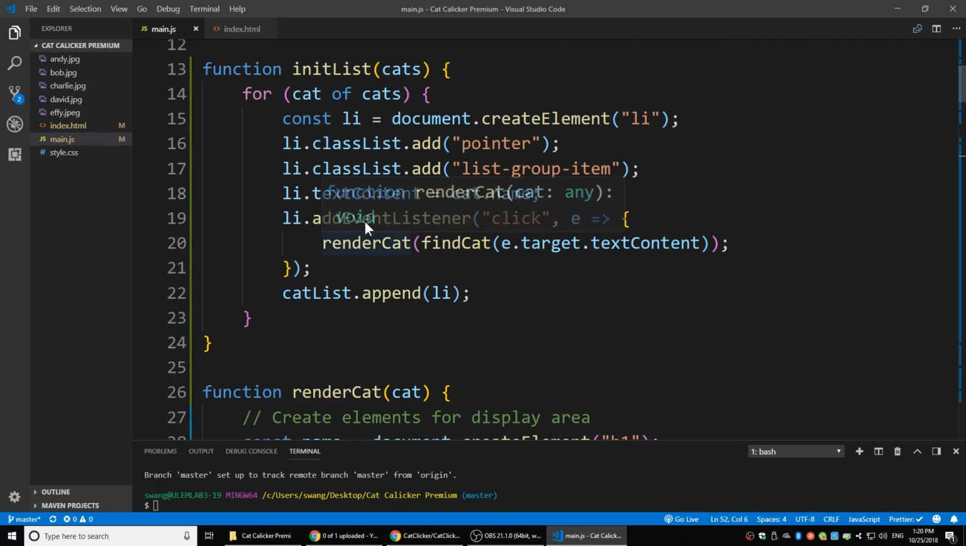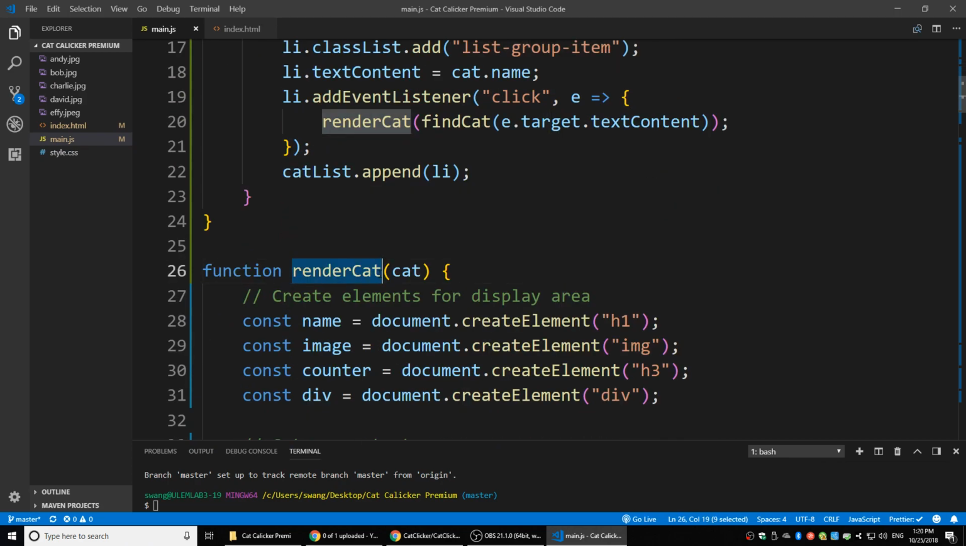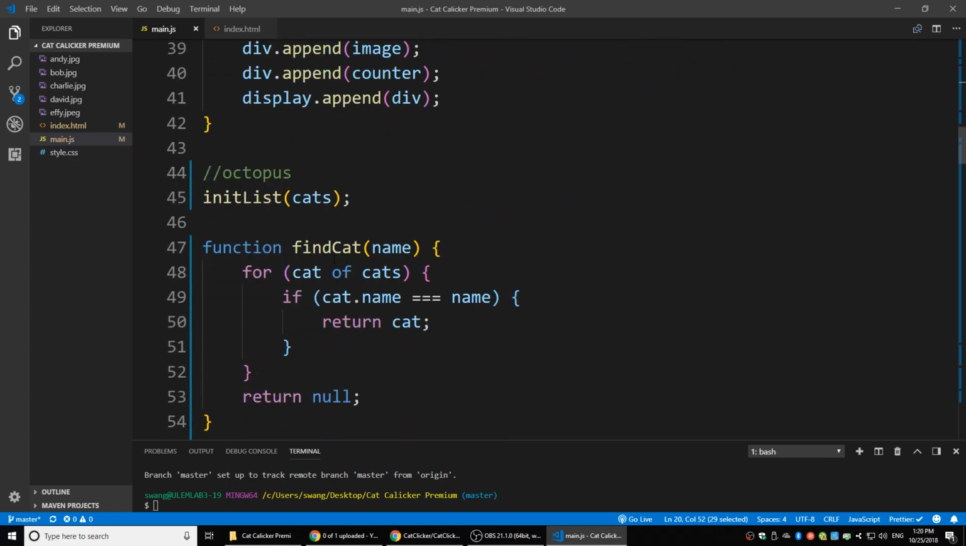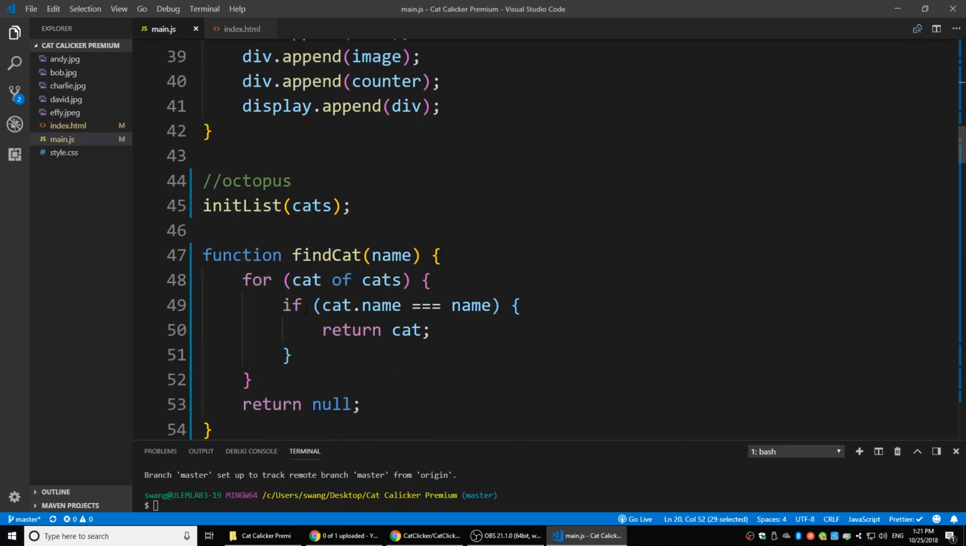So when I click the item, it's going to call the function render cat. Render cat is this function here, and it takes a cat as an argument. The argument is going to come from the find cat function. Find cat is a function in the Octopus, and this function will communicate with the model looking for the cat with a given name. And see if they're equal, and then we just return the cat currently being looked for.